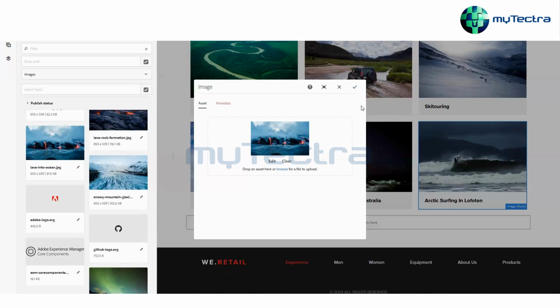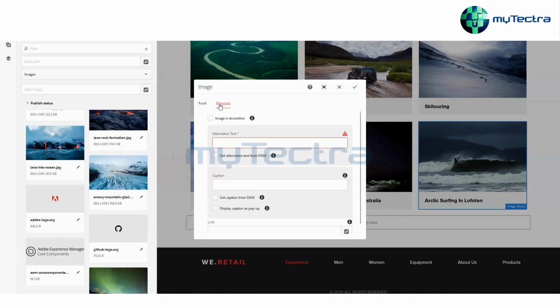Here, we try to author this component, and it is asking for the metadata. So we have to provide the metadata as well. This is basically the alternative text which it's asking for. You can provide any alternative text over here, and just click on the checkbox or the done. I'm saying this on the component level.